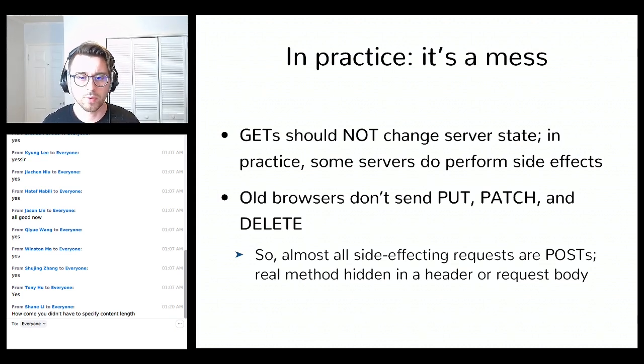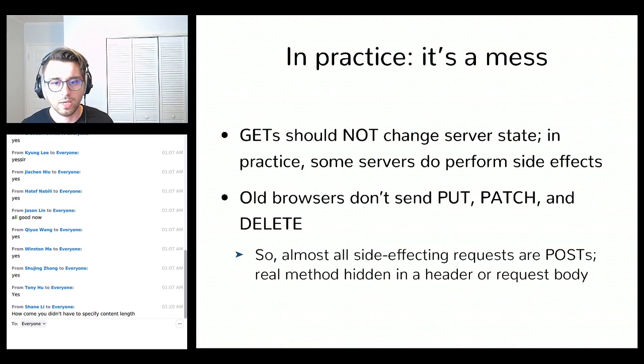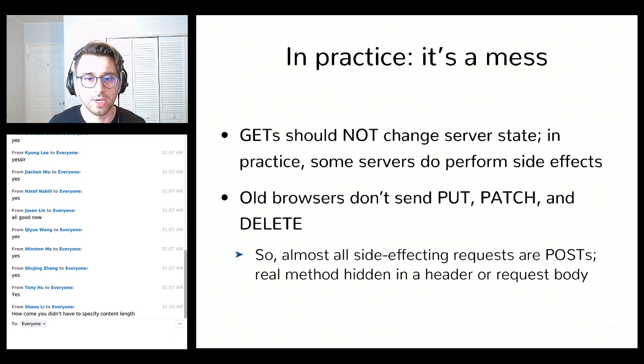So browsers are kind of a little bit of a mess. Servers are also a mess. So for example, GET requests should not change server state. The idea is you should be able to send a GET request to a server, and the response you get back should basically be the same all the time. In practice, that's actually super duper not the case, right?